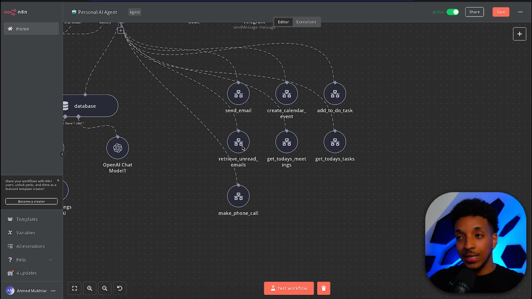And then we get to the main section here. So we have all the tools that the agent has access to. So we can send an email, get unread emails, create a calendar event, get today's meetings, add a task, and get today's tasks. But what we're going to focus on today is making a phone call. I won't be covering all these tools today, but once you understand the principles of creating a tool and connecting it to an agent, it's just a copy and paste job.